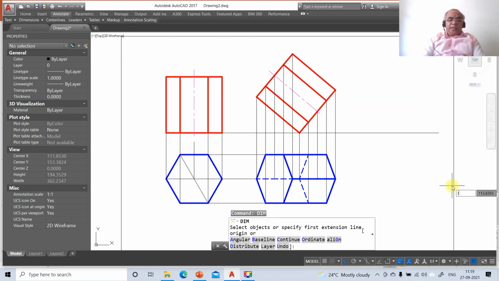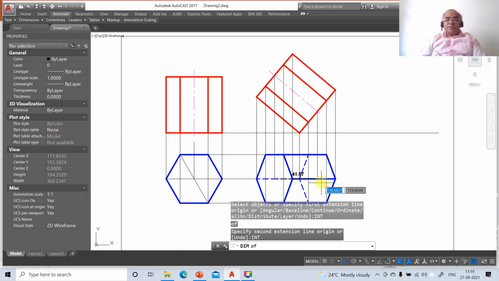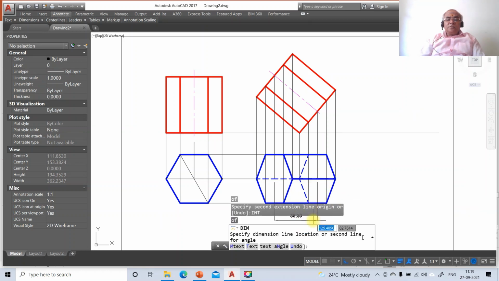Now we have dim: take INT of this and take the intersection point of this. So here this distance is going to become 38.30.